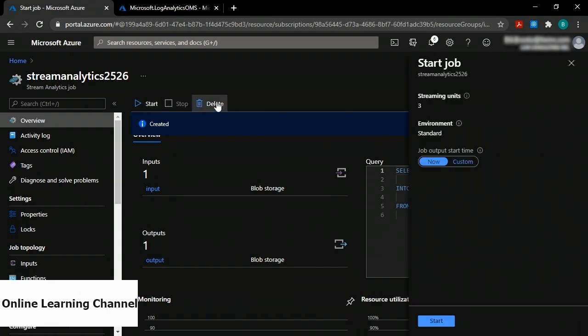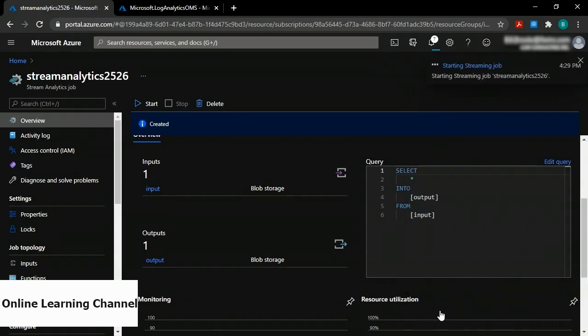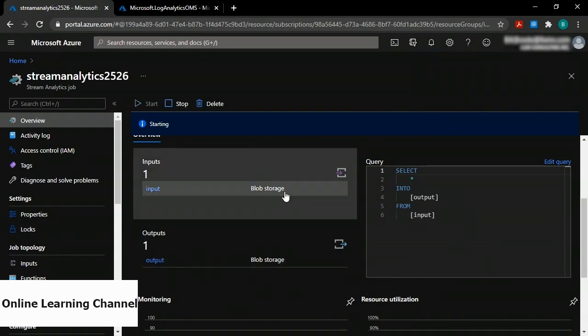And I get a Start Job blade on the right-hand side, and at the bottom left, I'm going to click Start. So that will start my Stream Analytics, and then we should be able to see some logs as a result. Okay, so it started our job.